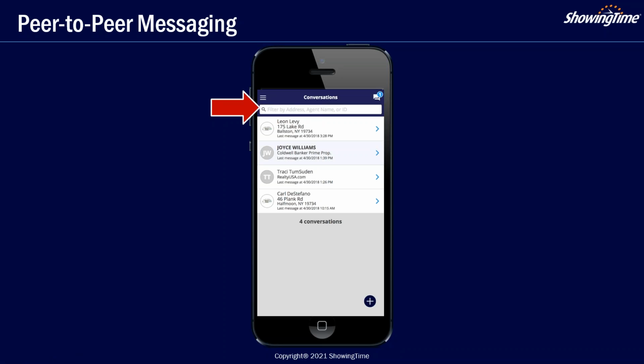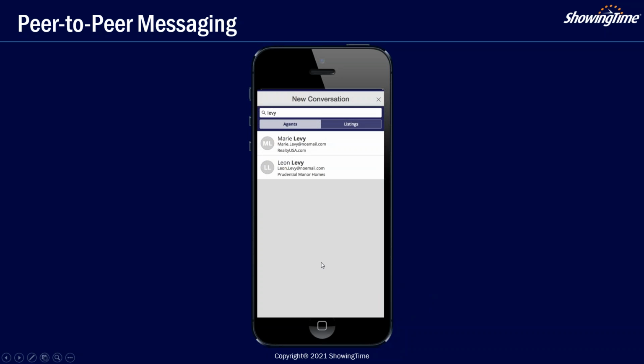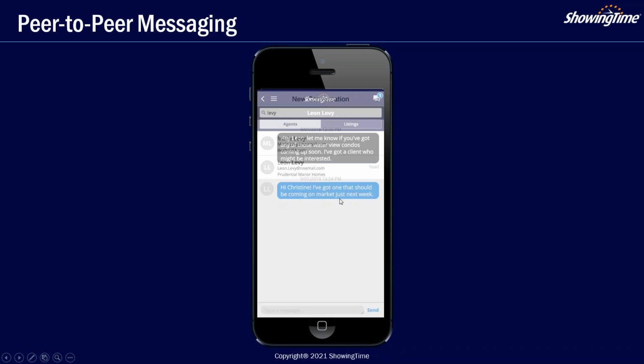And we try and make it nice and easy for you to locate an existing message thread. So there are several different ways that you can search for it: by listing address, maybe the agent's name, or the listing ID. And then to start a brand new conversation with an agent that you haven't chatted with yet in ShowingTime, you can hit that plus sign at the bottom of the window. That will allow you to search for them by name, and then just select them and send them a message.